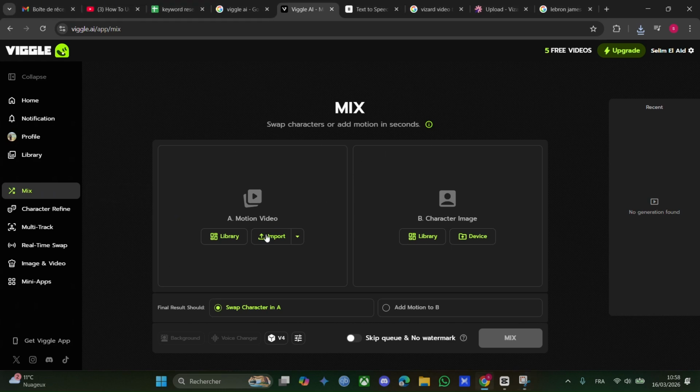Click on the Mix on the left sidebar. You will be directed to this page where we want to add your motion video and your character to make the full, final video with your character moving according to your motion video.